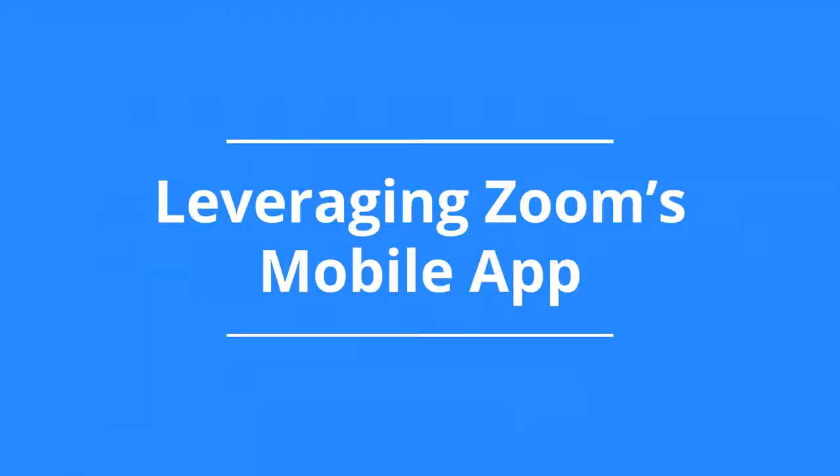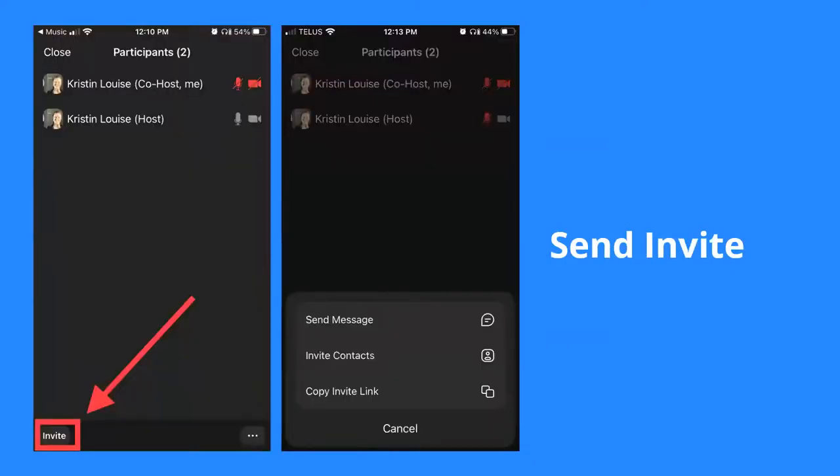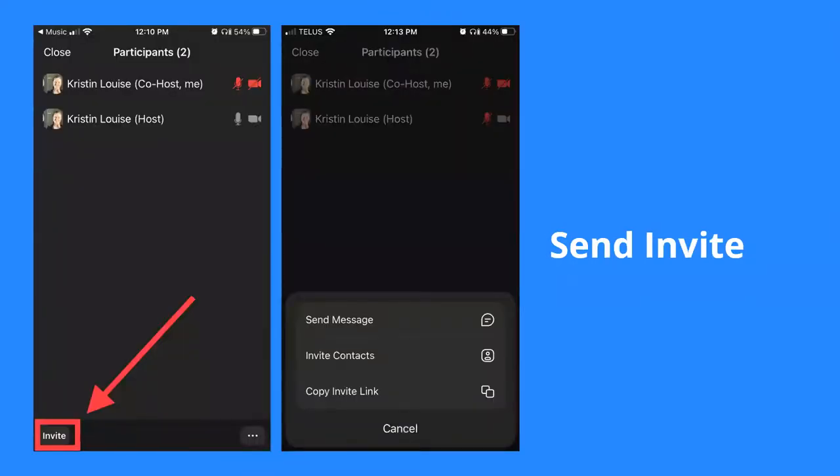Okay, so let's just get into leveraging Zoom's mobile app real quick here. So Kristen was good enough to do some screenshots. This is an iPhone, and you'll notice the UI is very similar to the desktop. It's shrunk. So you'll see here, you've got the ability to view your participants. Over here, you can mute and start video and share content. So that's all pretty self-explanatory. And then this is where you would invite.